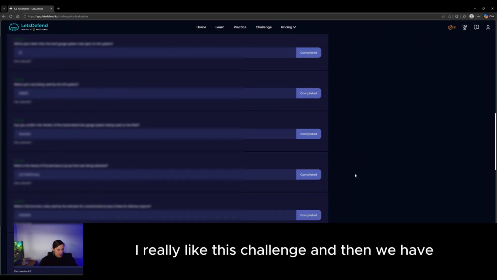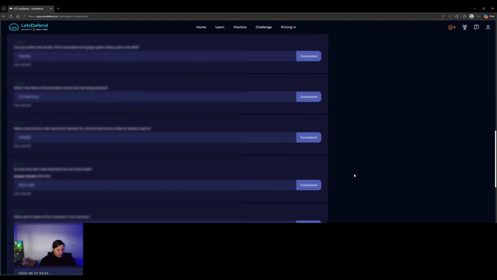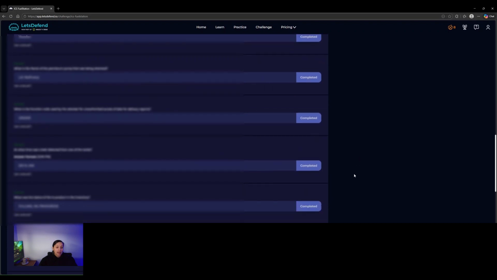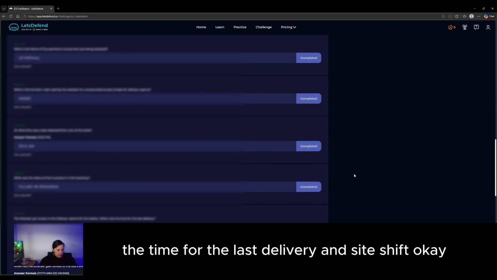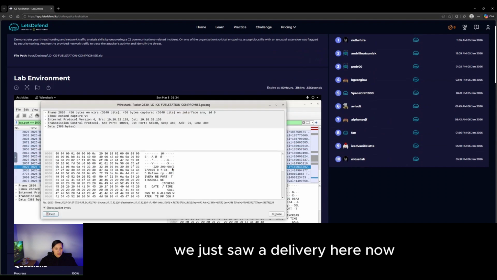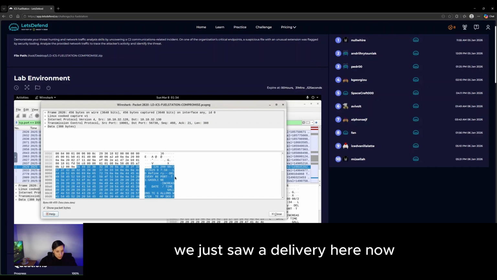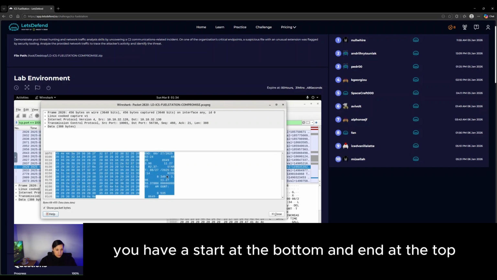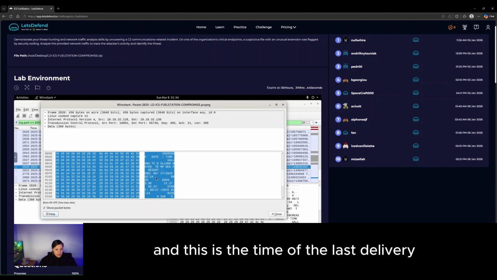And then we have the attacker got access to the delivery report from the station. When was the time for the last delivery? And site shifts. Okay, we just saw delivery here. Now, what I noticed is that it's backwards. You have a start at the bottom and end at the top. And this is the time for the last delivery.